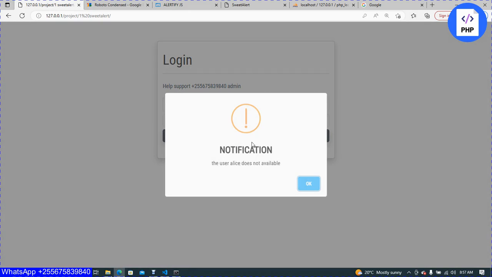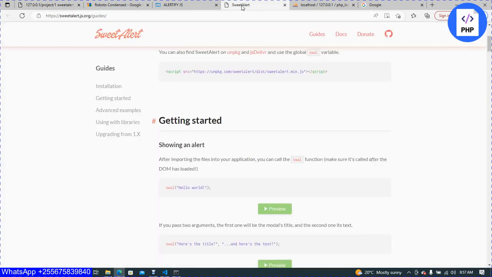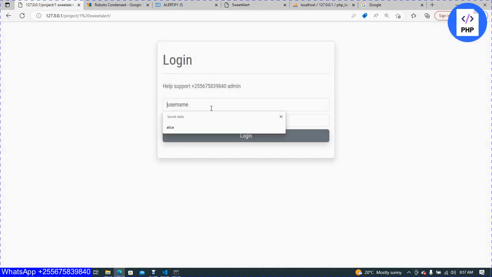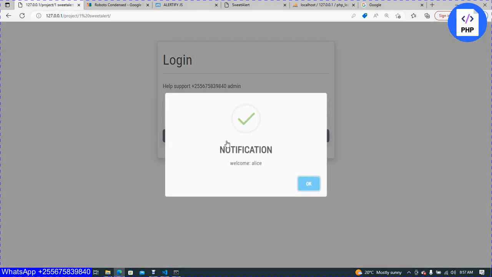Hii ni sweetalert. Sweetalert library ni hii hapa. Now for example, username is Alice and password is 1 2 3 4. When I click login, here is success dialog notification: welcome, username is Alice.